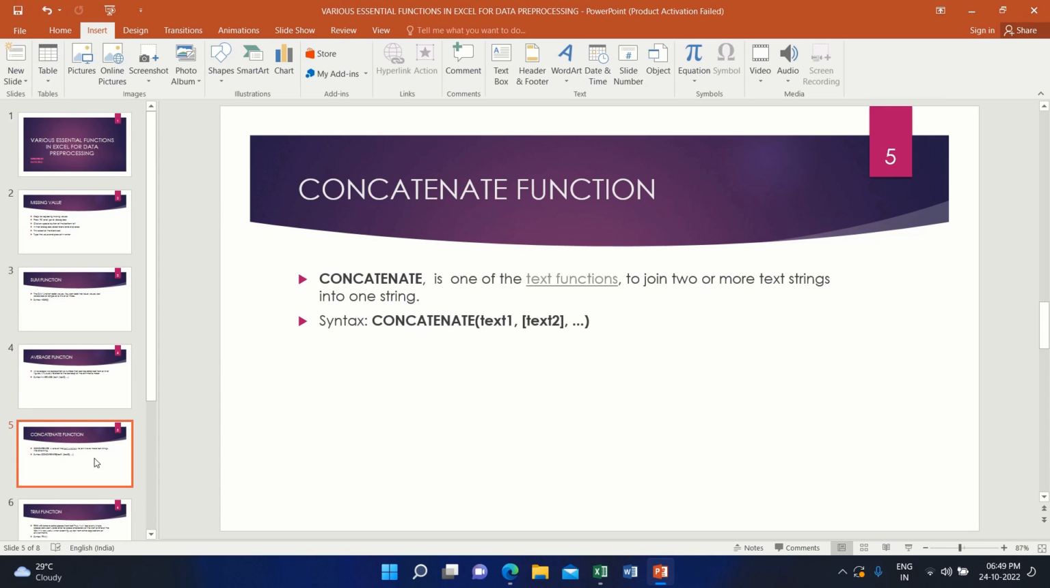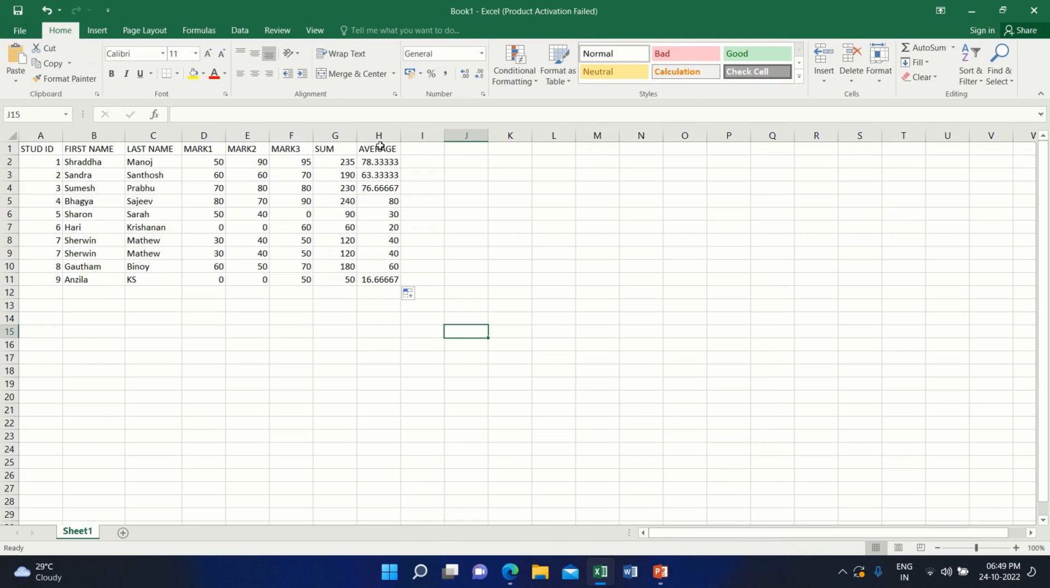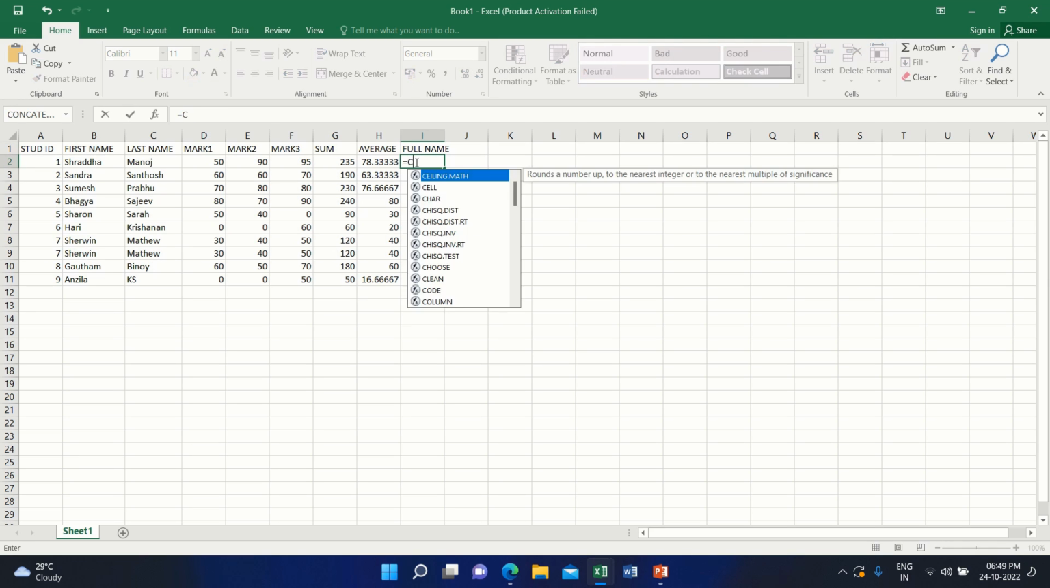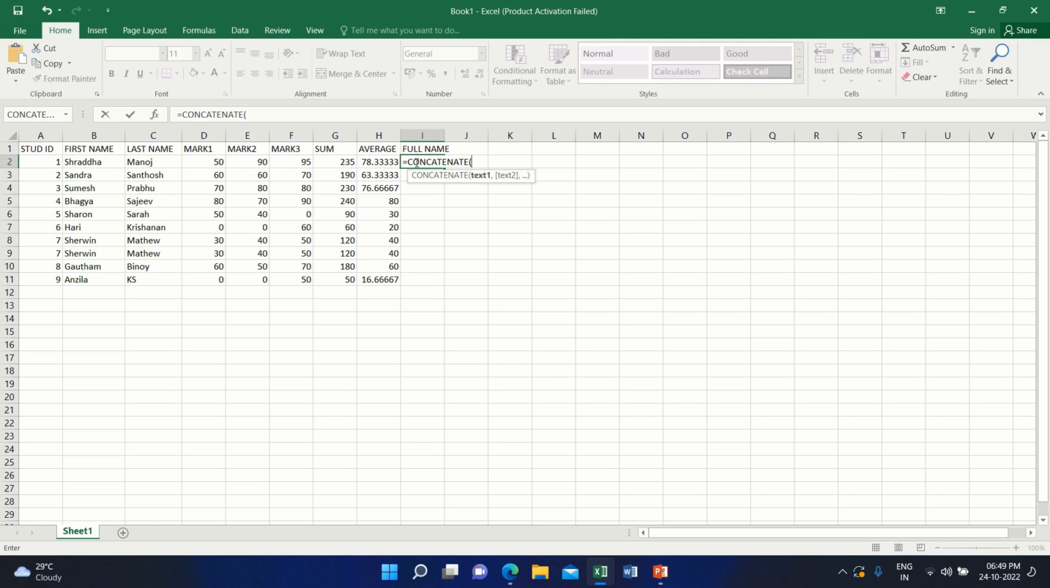Next function is concatenate. Concatenate is one of the text functions to join two or more text strings into one string. Syntax: CONCATENATE, open bracket, text1, text2, then close bracket. Here I am creating a cell named full name. And here I am typing the syntax equal to CONCATENATE, open bracket. Which text do I want to come first? Place the cursor on that cell.